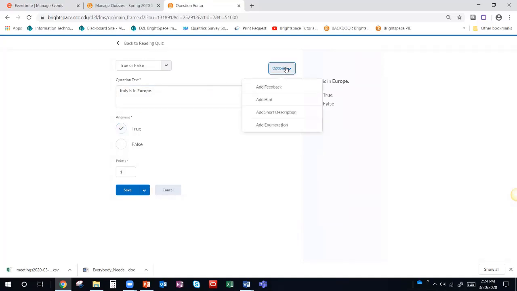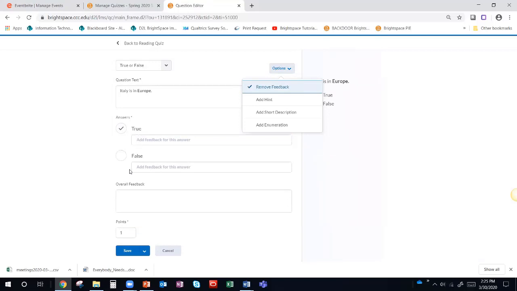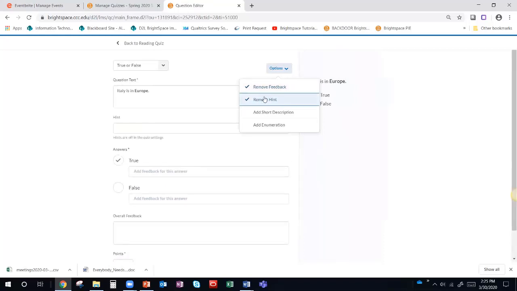You also have some options in here. So if I click on these options drop down, there's the option to add feedback. So that's if they got the question right, I can add feedback. If they got the question wrong, I can add feedback. Now, this feedback is dependent on you setting something else up when you edit the test. So we're going to talk about that later.